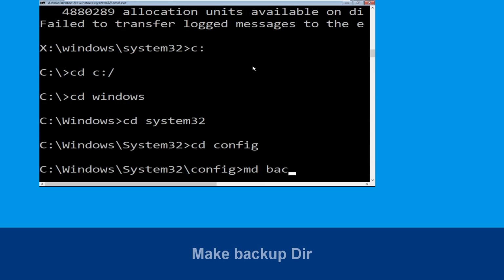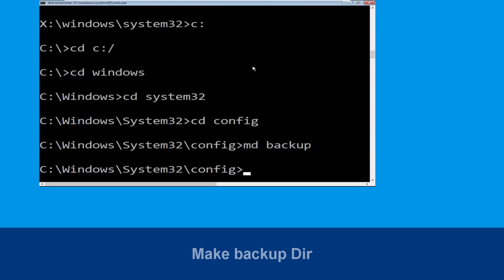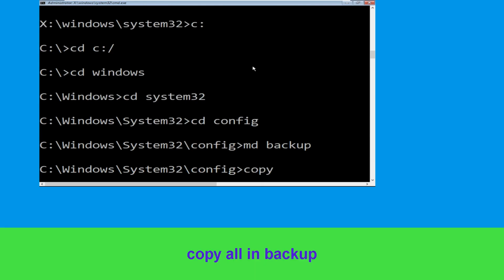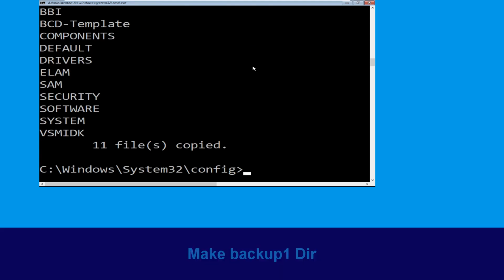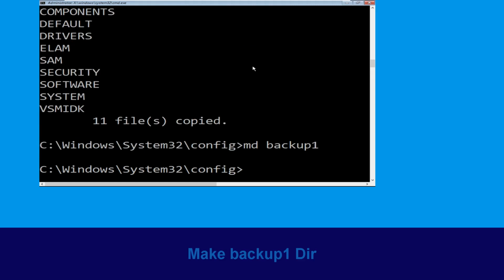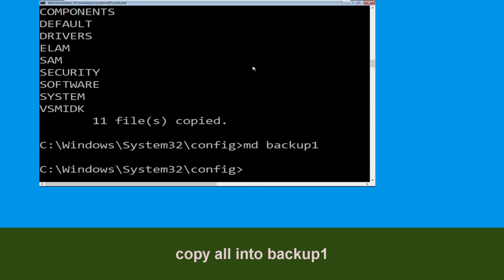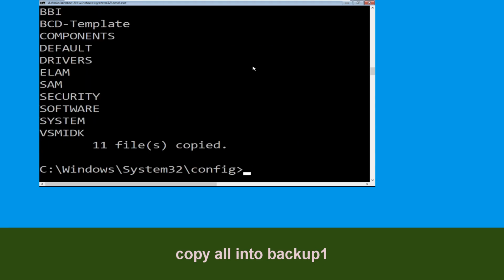Then type md space backup and hit enter. Now type copy *** backup and simply hit enter to execute the command. Now execute the command md space backup1 and simply hit enter. Once we are here, we need to execute this command. Type copy space ** space backup1 and then press enter from your keyboard to execute this command.